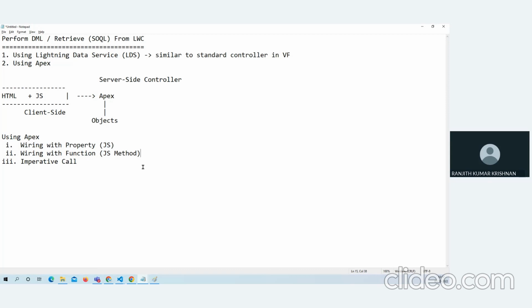Like in Visualforce Apex, we have a constructor. Any logic you have inside the constructor will execute when the Visualforce page is loaded. So that method gets executed when the component is loaded. Similarly, the wiring architecture will retrieve the data when the LWC component is loaded.